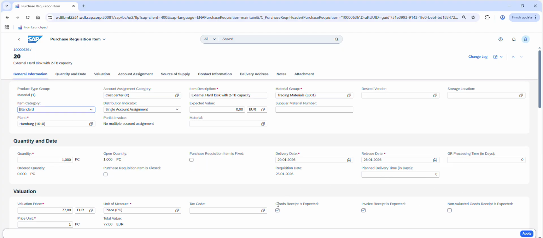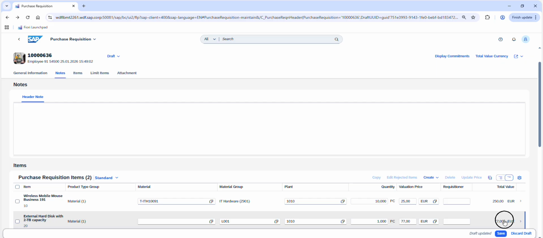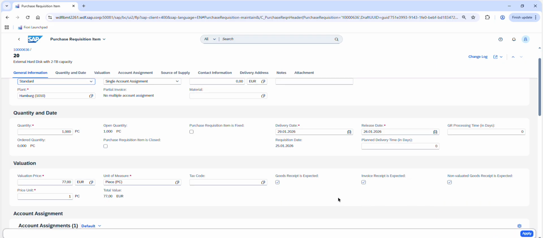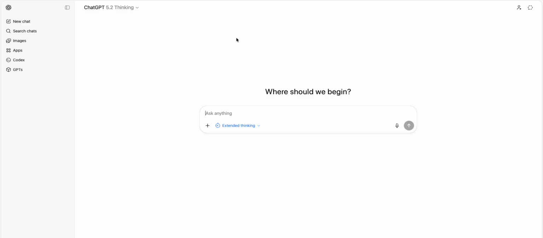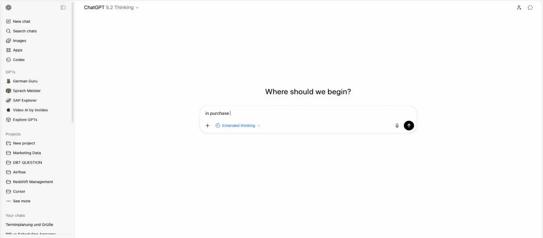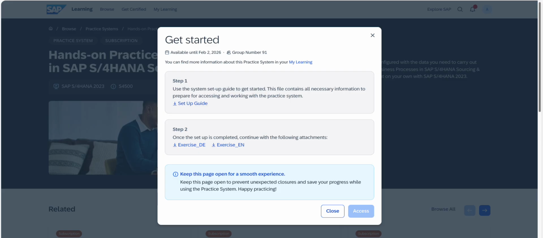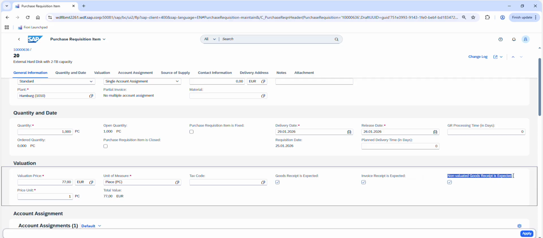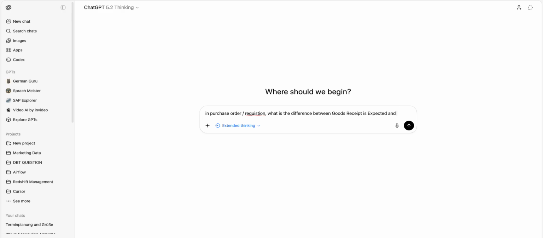What's the difference between them? Okay, you can see here it is not saved. After I click apply, I go once again. Okay, so I want to see what's the difference in the purchase order or requisition. What is the difference between good receive expected and non-valuated good receive expected? Can we select both at the same time? Example scenario.